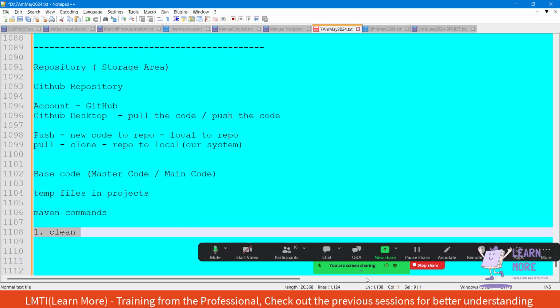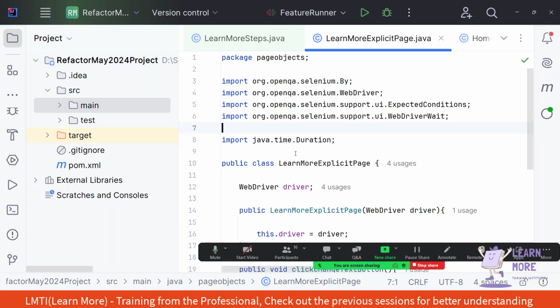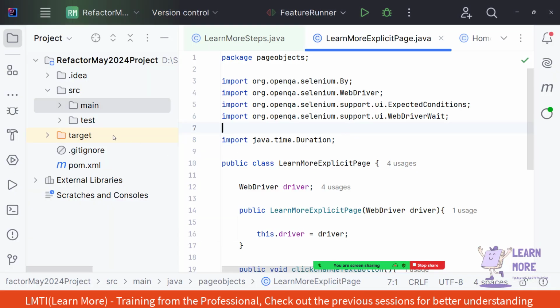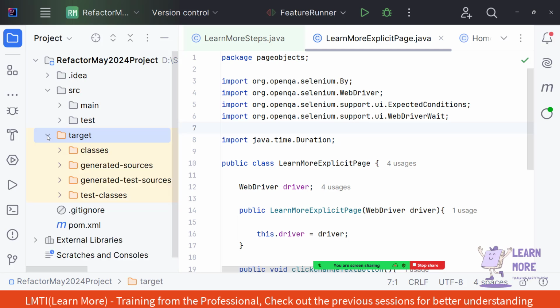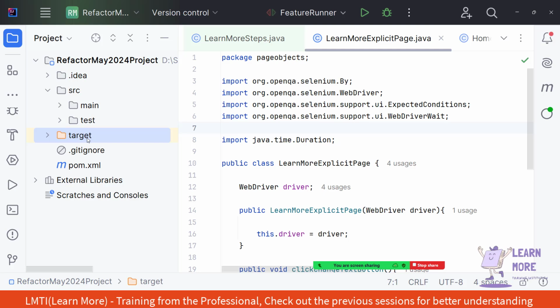Generally, whenever we execute any program, by default a folder called target will be created. The target is nothing but a temp folder. It will have the temp data related to the execution. We need to clear this temp data. So how are we going to clear it?